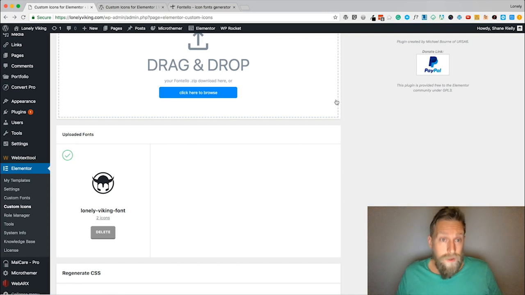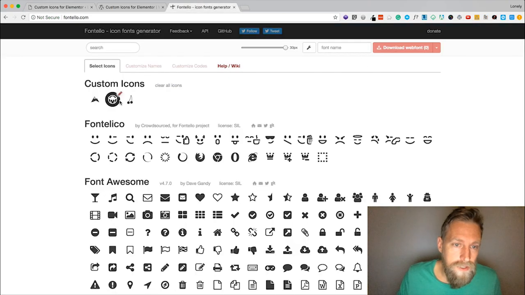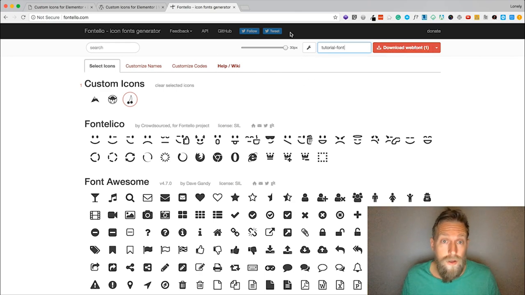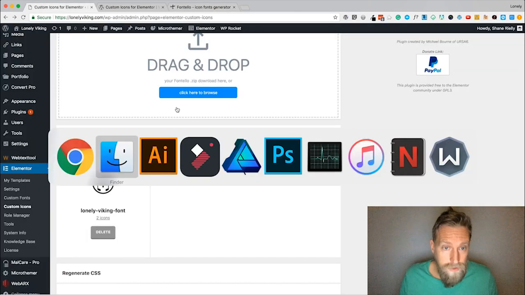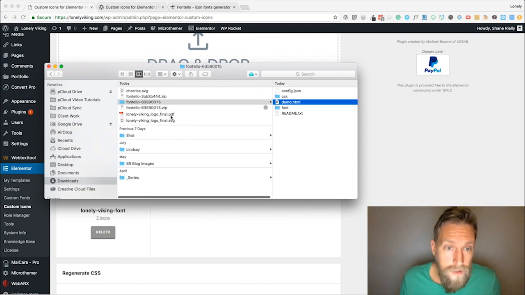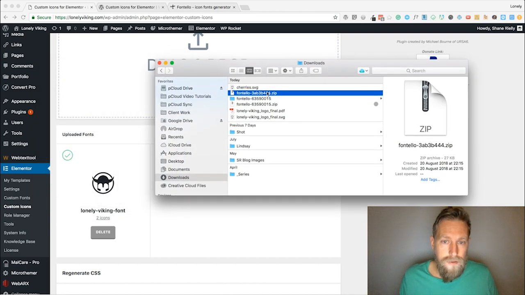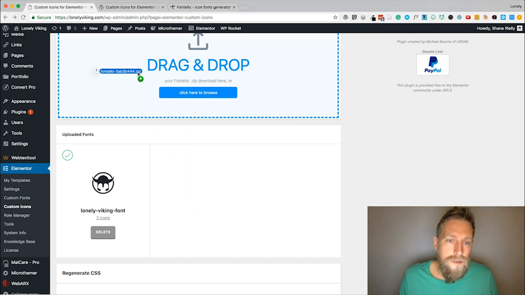Okay, I figured out what the problem is. So when you export the fonts in Fontello, make sure to give it a name in the name field. Without a name, for some reason, it doesn't work inside of that plugin. So I just went ahead and called it tutorial font, and then I downloaded it. And so I then have that zip file, which I exported with a name.